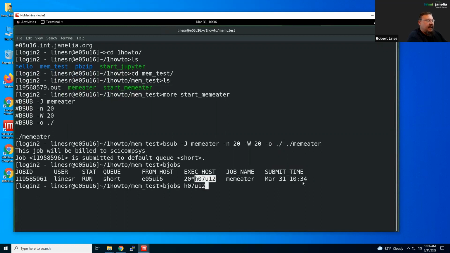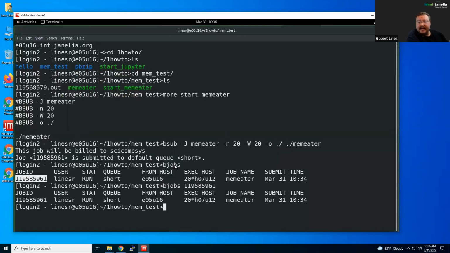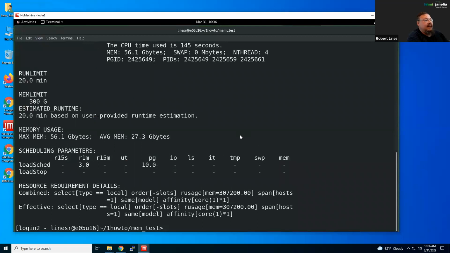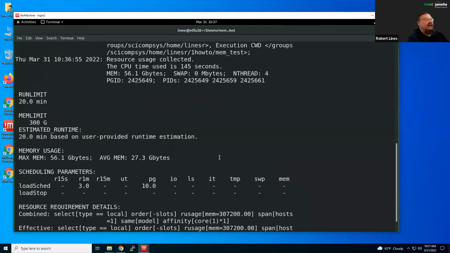And if we want information on just this particular job, we can get that same very short bit of information, or we can ask for a longer version. Ooh, that's rough to see.